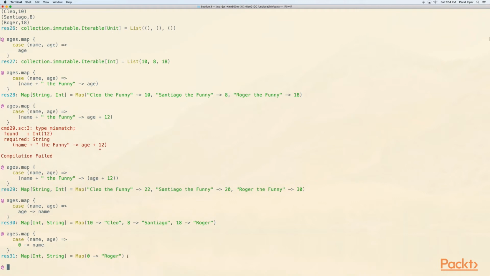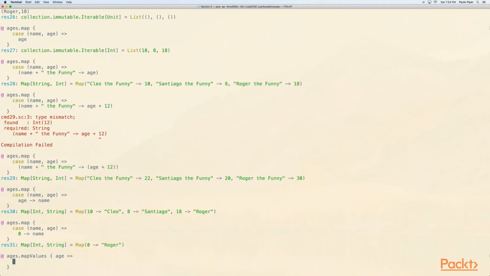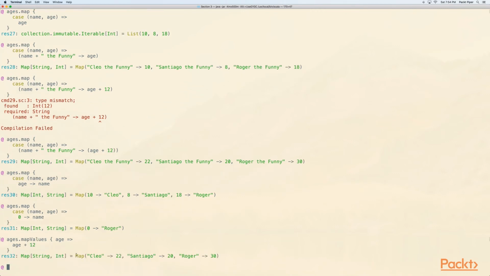So we end up with just a single element map. There's one more convenience function. In the case where you're just trying to change the values and you're not interested in the key at all, you can do ages.mapValues, and that will just pass the value for each key in without giving you the key. So we just get the age, we add 12 to the age, and out the other end comes, again, a map. We keep the keys intact, and we modify their values along the way. So that's map. Pretty easy as well.